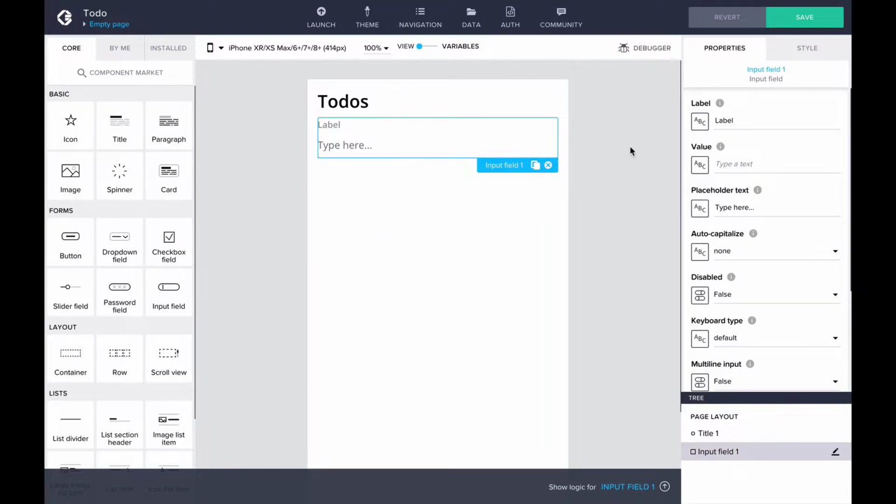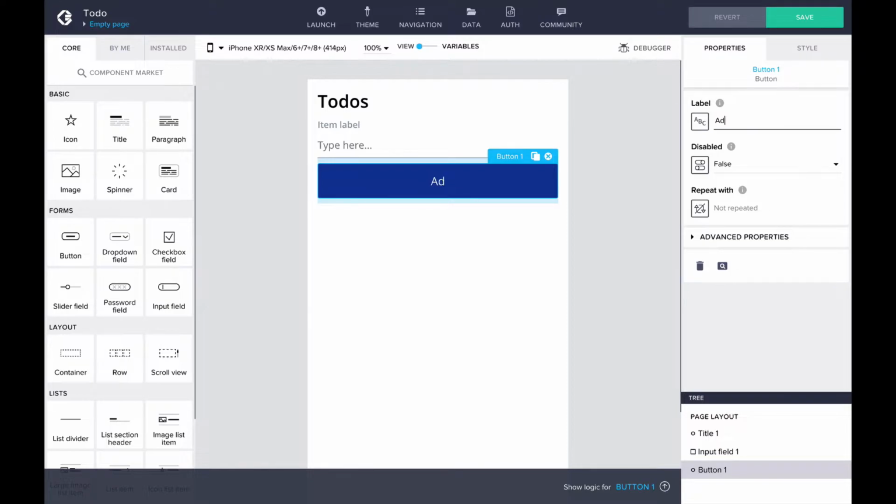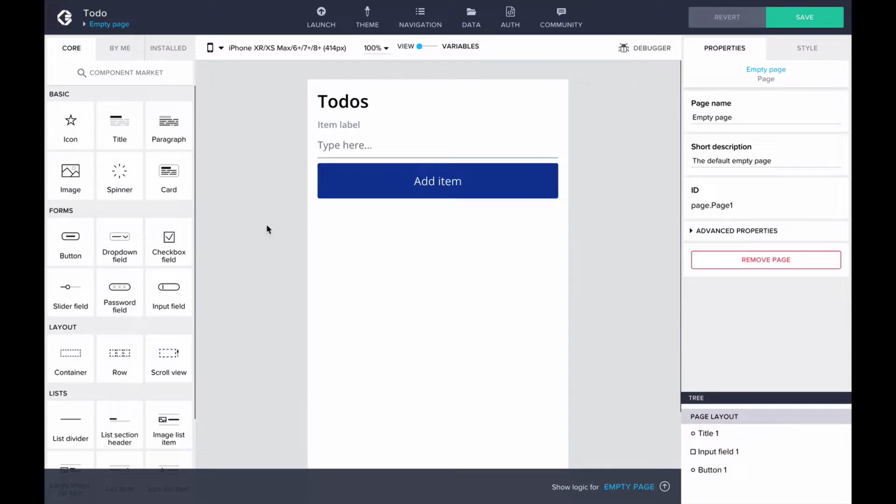We can see all the properties of the input field in the right sidebar. As we did with the headline, we can change the label property and see it update on the view canvas. Next, let's add a button which adds our to-do items to our to-do list. Again, let's drag and drop it from the component library and change its label. Finally, let's add a checkbox field, which will eventually show all our to-do items as a list.